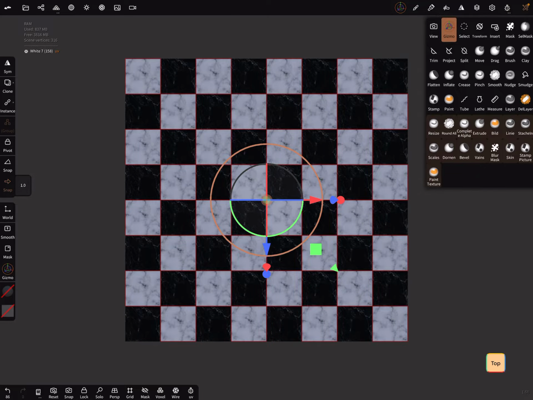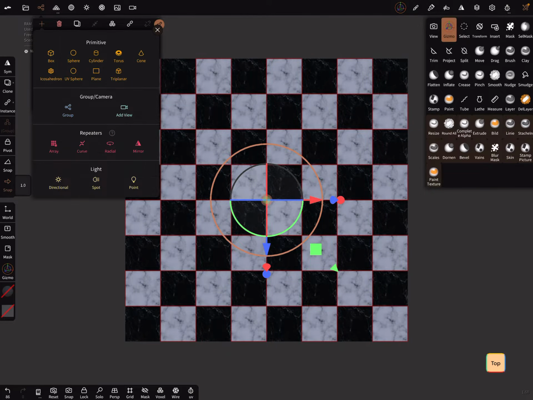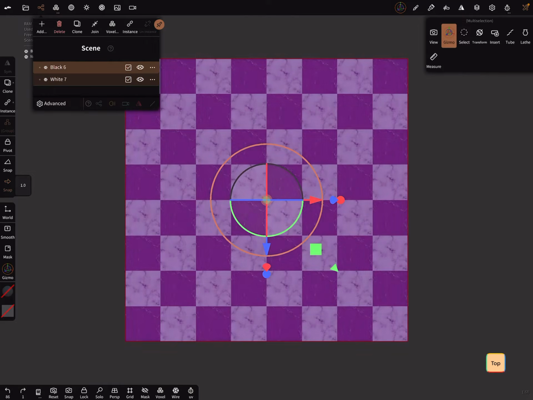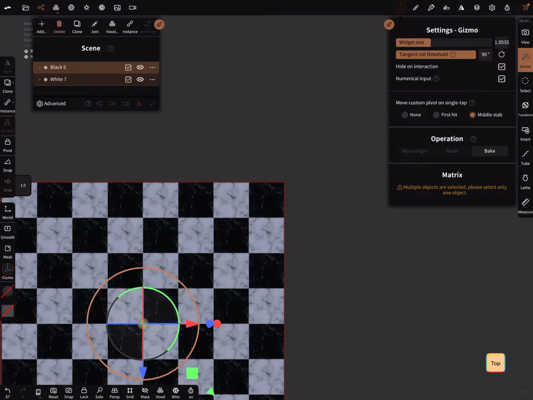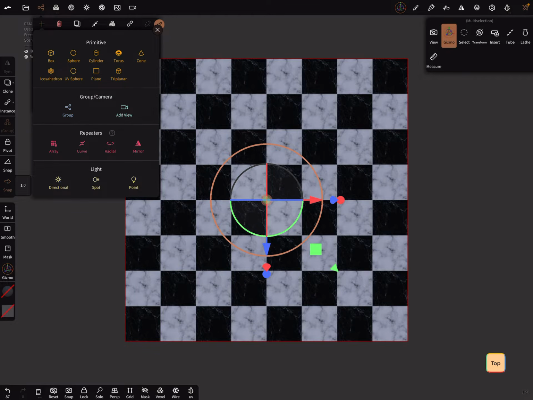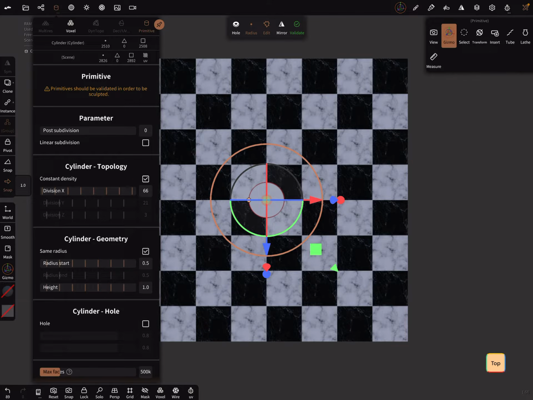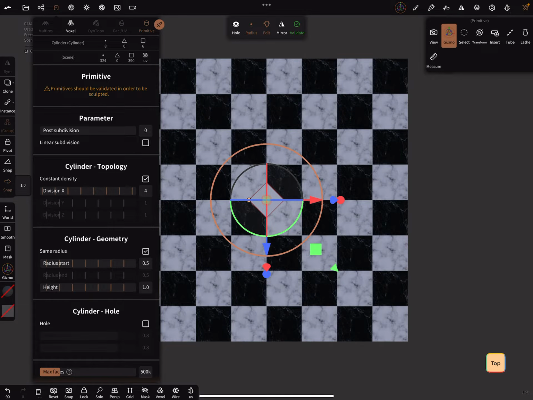Okay, we need border lines around the chessboard. For this we add a cylinder, and let's go back. Select both of the objects here and bring it in the center of the world. Move origin. And now let's add the cylinder. In the topology, we only need a division of 4. Then it's a cube.